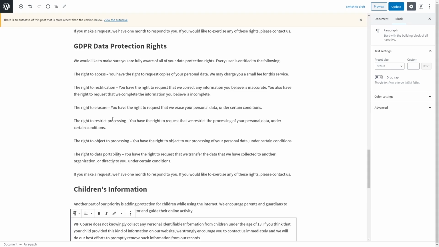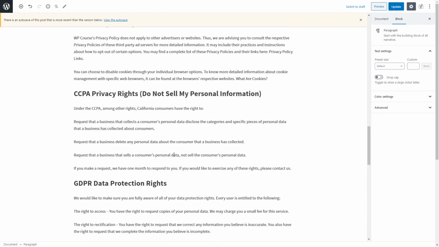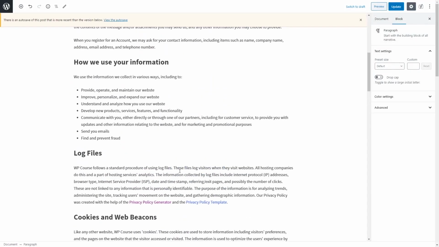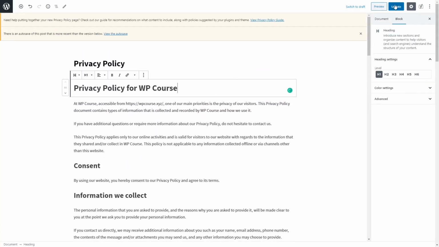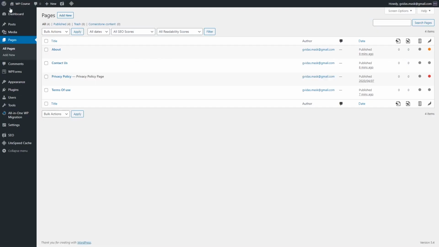Yeah, so as you can see, this is our new privacy policy which we generated ourselves for our website. And once everything is finished, just click update. And we can go back to the list of our pages. So yeah, as you can see right now, we have 4 different pages.